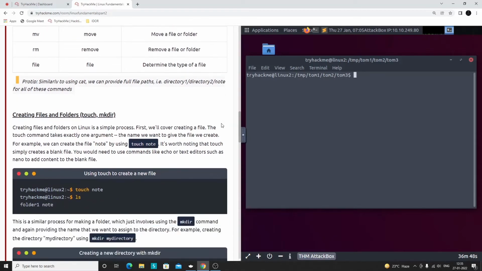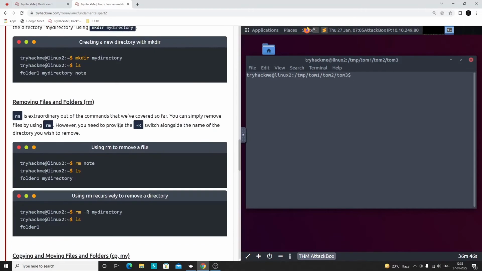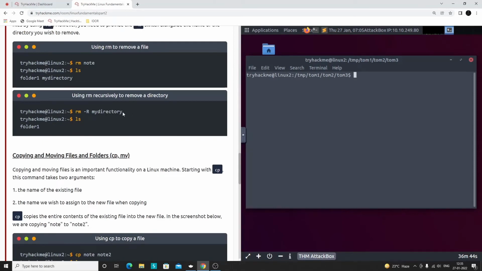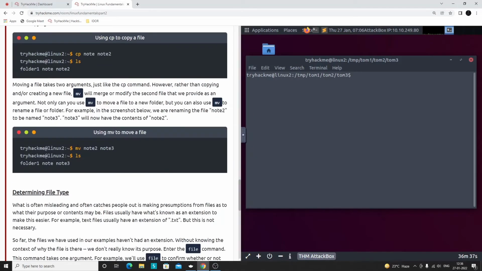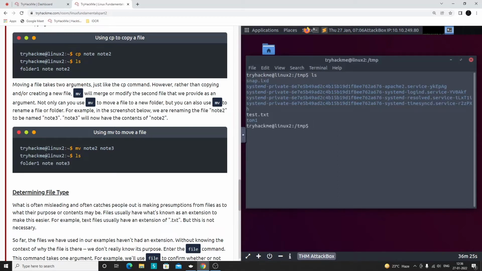So that's all about touch, mkdir, rm. When you are trying to remove a directory, you are supposed to use the -r option. Copying files we have discussed, moving files we have discussed. One thing I forgot to mention, there is no rename command in Linux. How can you rename a file? For example, this is test.txt. You want to name it tom.txt. What you can do is simply run it like this.